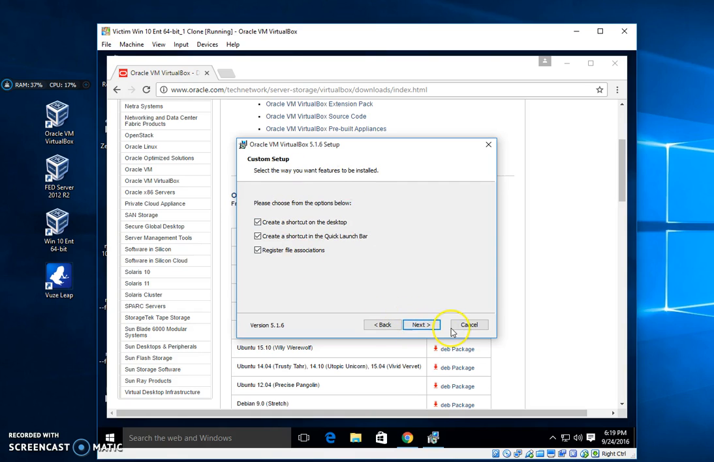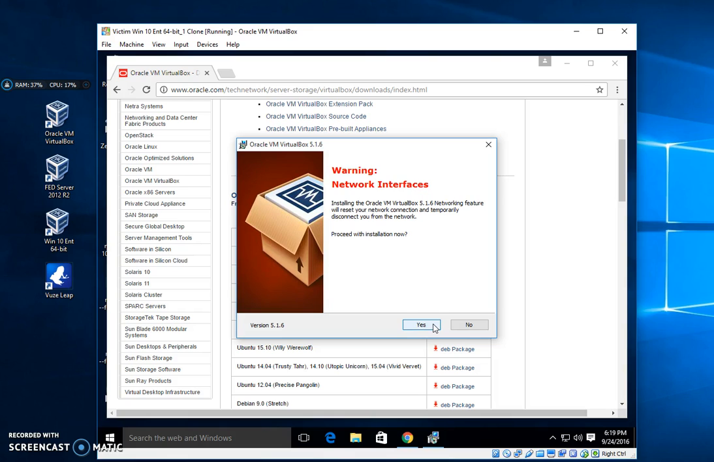Again, we're looking around, but really you can just click next. I noticed this is something that has concerned a lot of people because it says warning, network interfaces. It's all in red. And then it tells you that it's going to temporarily disconnect you from the network. And that's true. When we create our cyber range, or you put virtual machines inside a VBox, it creates a VirtualBox networking bridge that shares the network with your actual computer.